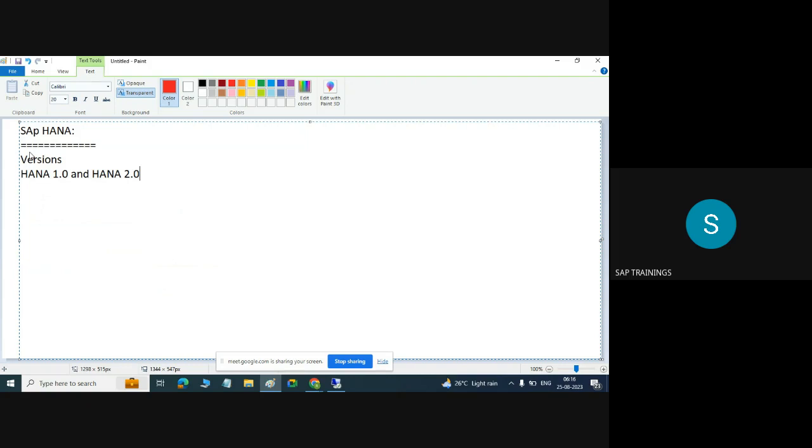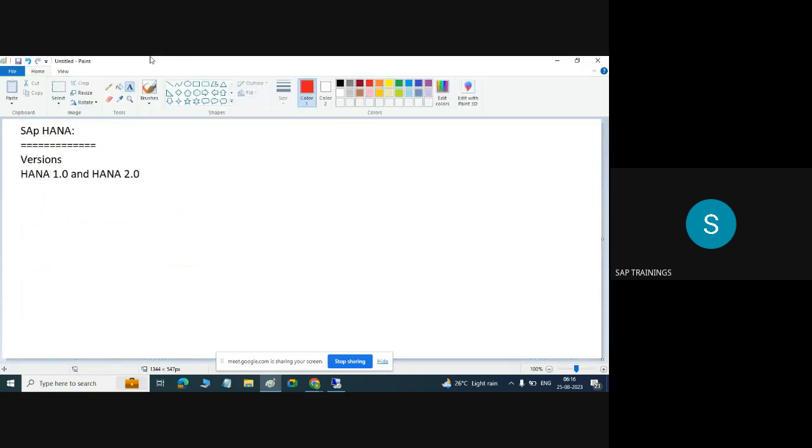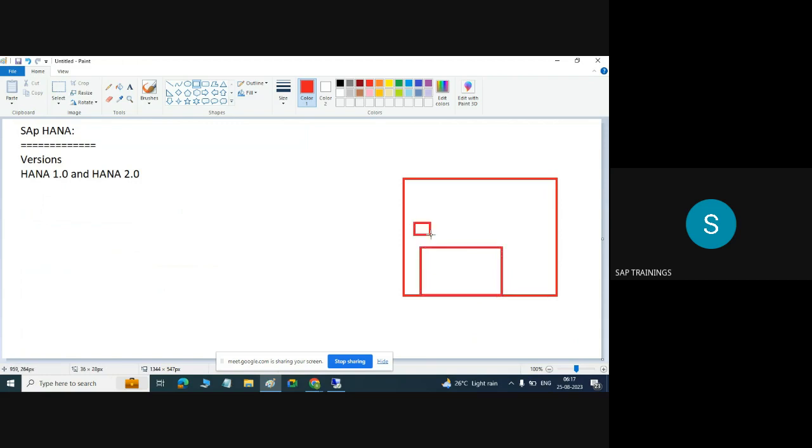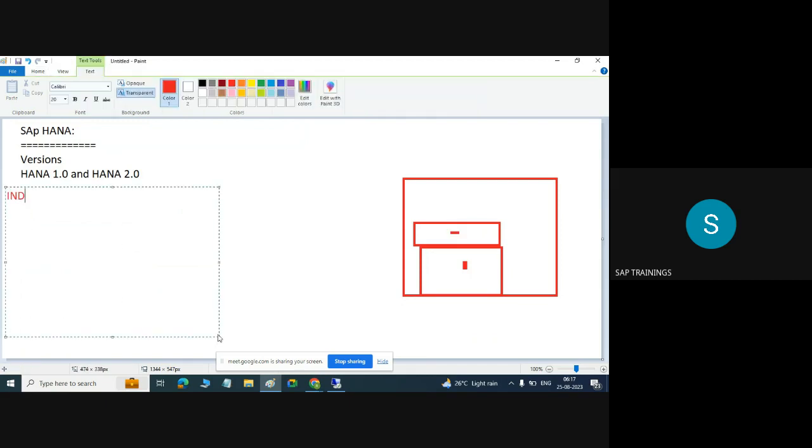But in HANA 2.0, you will get multi-container, which means you will get two databases. One is the system database, and you will get one more database called the tenant database. We already discussed the usage of the system DB and tenant DB. The tenant DB will store the data. In HANA, we have a list of processes: index server, name server, preprocessor, web dispatcher, compile server, access engine and the daemon.